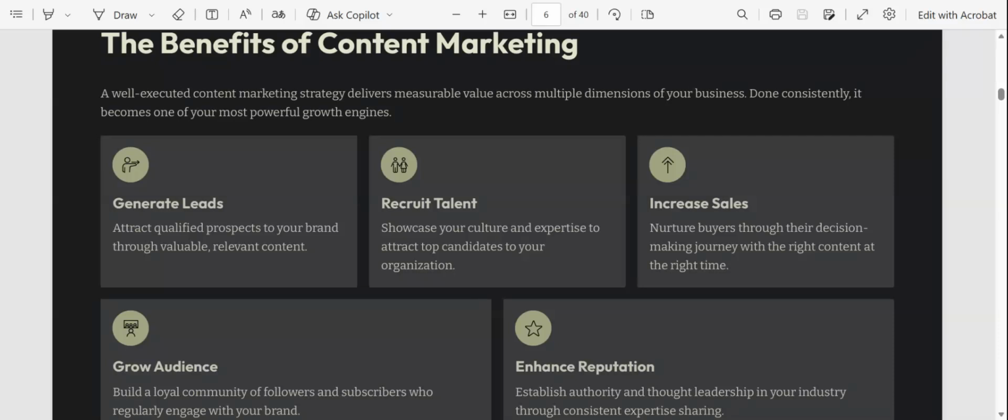Five, enhance reputation. Establish authority and thought leadership in your industry through consistent expertise sharing. There's need for consistent expertise sharing when we talk about what? Content marketing, whereby you position yourself as a thought leader in the industry. When anybody talks about fintech, you are the go-to person in terms of fintech. When anybody talks about edtech, you are the go-to person for edtech.